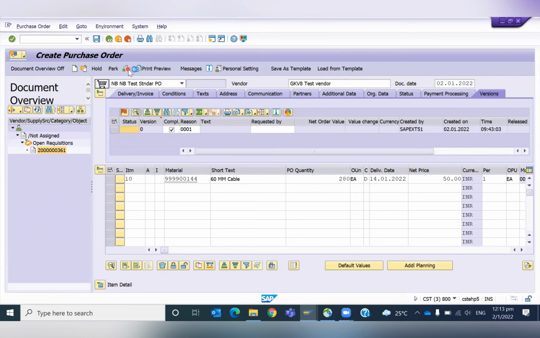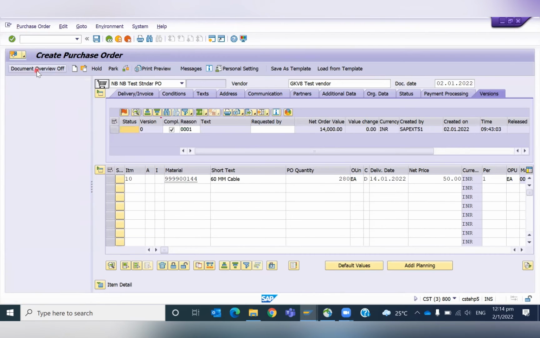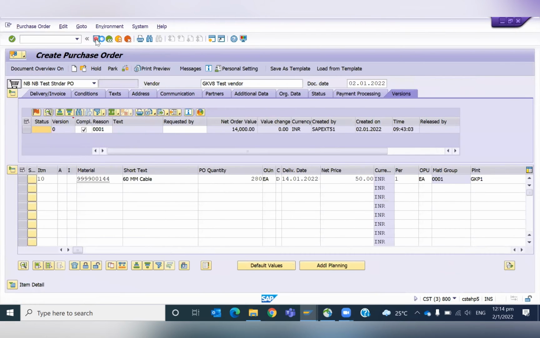Now click on check button. So we have maintained the relationship between purchase requisition and purchase order in the defined PO document types. So the system is allowing you to create the purchase order. So now the purchase order is created. Once the purchase order is created, now you can check the MD04. How does it look like?